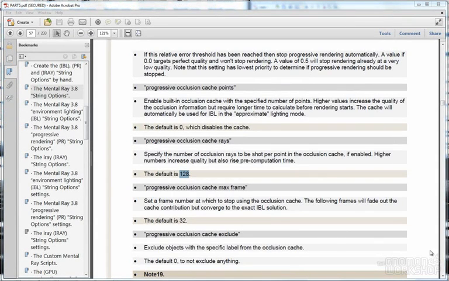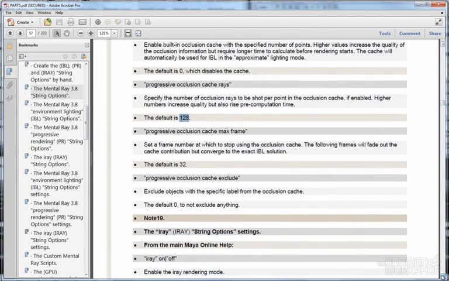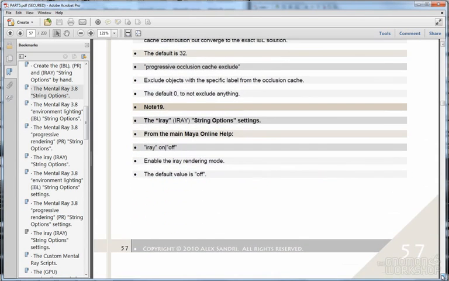Now it's time to stop the theory part and the descriptive part. But before doing that, just check the array string option settings, which are just on and off. There are no other values or string options. There's only on or off to enable or disable the array rendering mode.